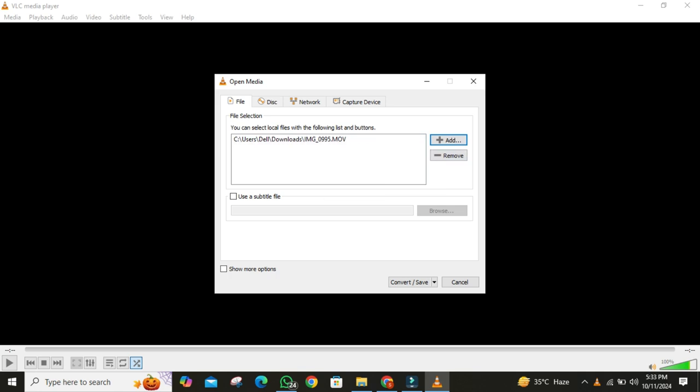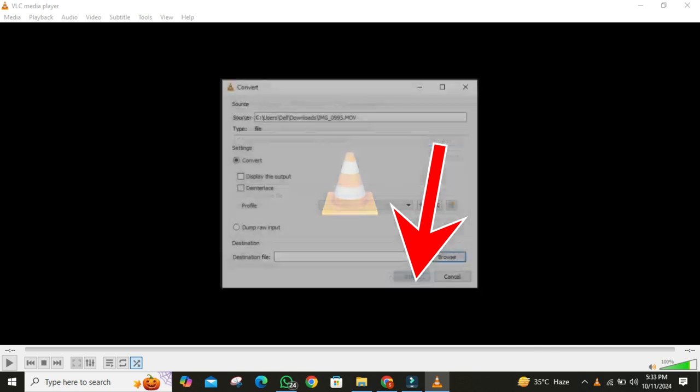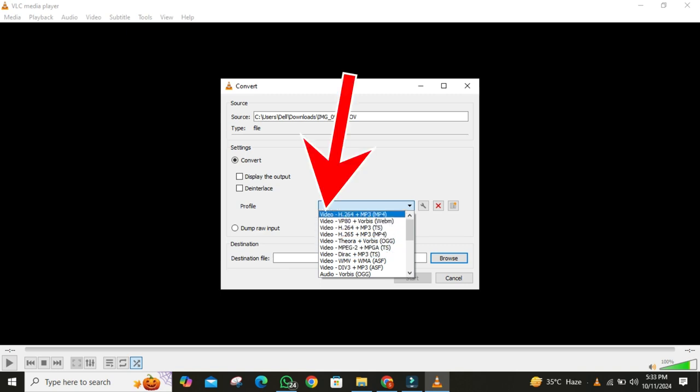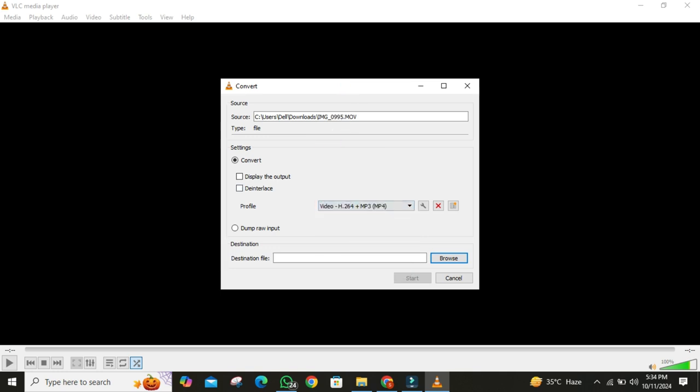With the file added, the next step is to click on Convert/Save again. Now, this is where you have to be careful. Make sure you select the correct profile. If you choose the wrong one, you might end up converting it to MP3, which isn't what we want. Scroll through the options and select H.264 plus MP3. This is the profile that will give us an MP4 file. It combines video and audio correctly.